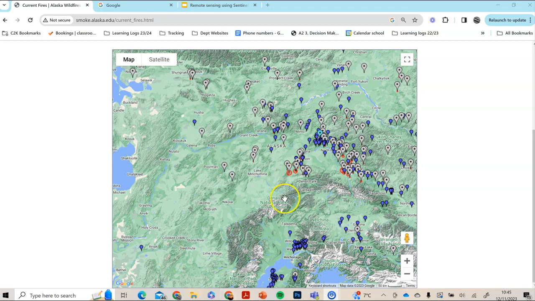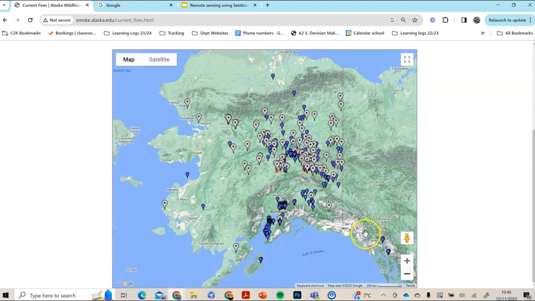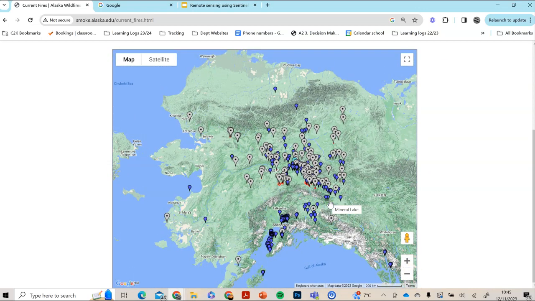Why wildfires in Alaska? Well, apart from the fact that we've studied them before, it gives a really good indication of why remote sensing is so useful. Alaska is big. Very, very big. It's not very densely populated, and therefore trying to keep an eye on everything that's happening by people that are actually on the ground is very difficult.